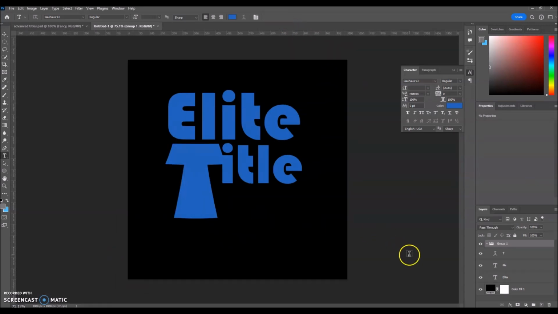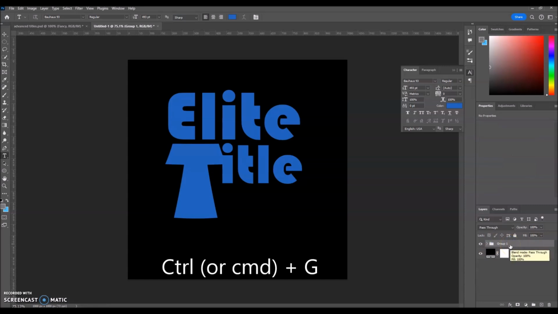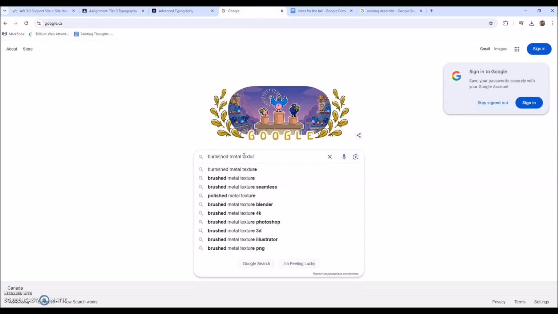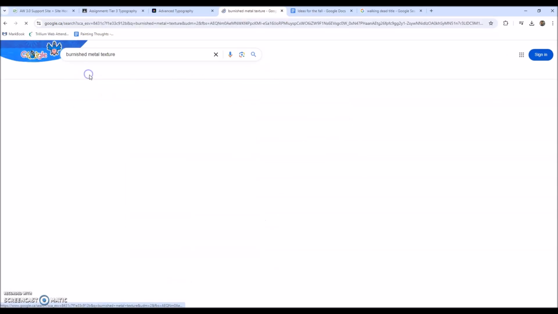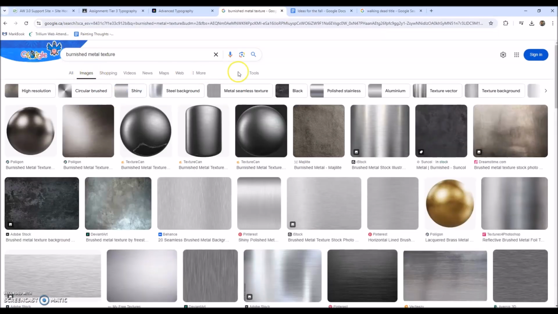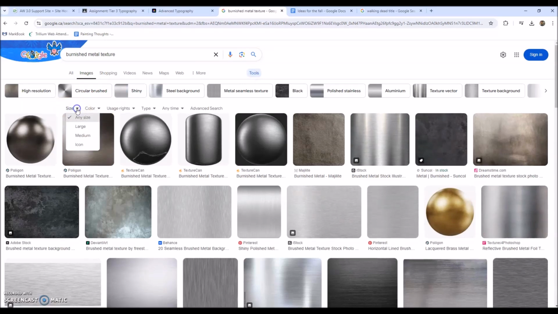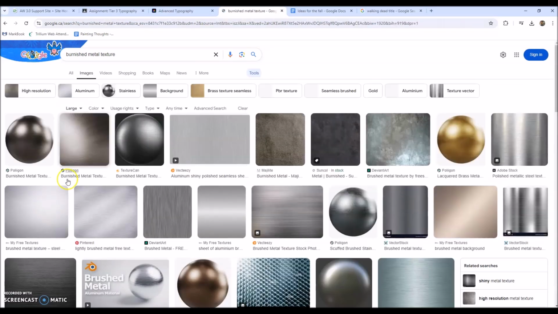So my text is on 3 separate layers, and I've put all those layers into a single group to make this procedure easier. The shortcut to create a group is Control G. Next, you want to go to Google and do an image search for the kind of texture you want. Make sure that you set your filter to large.